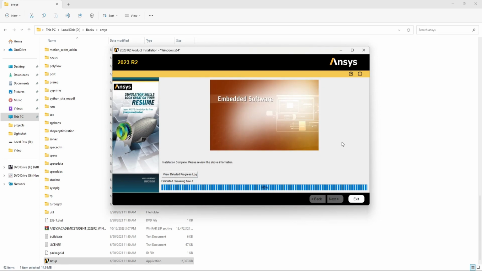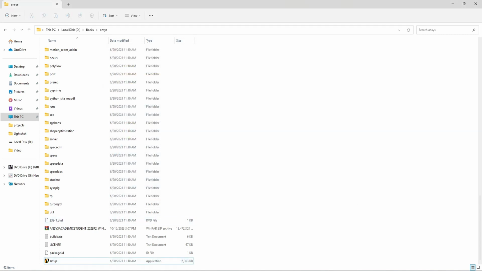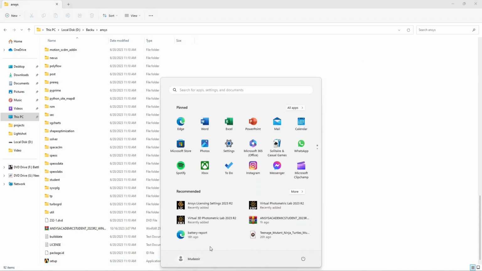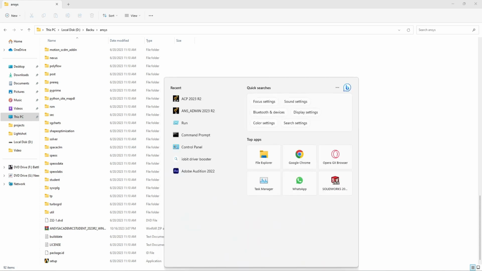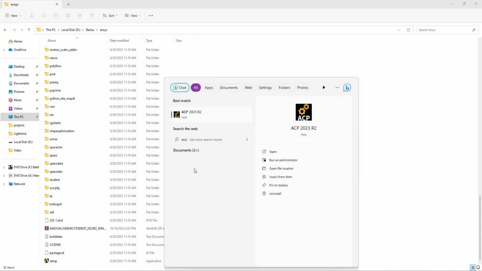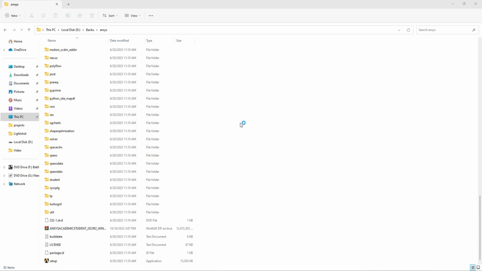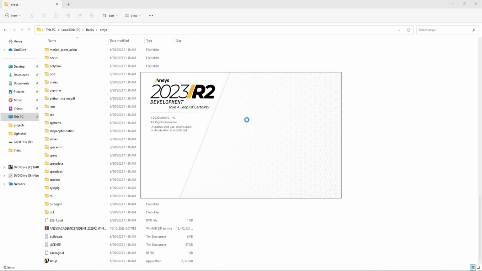And now finally, this has been installed in my system. You can see it's 100%. Now we can exit it. To open the application, you can find it here, or you can simply search ACP. And this is the app that you are going to use for the simulation.